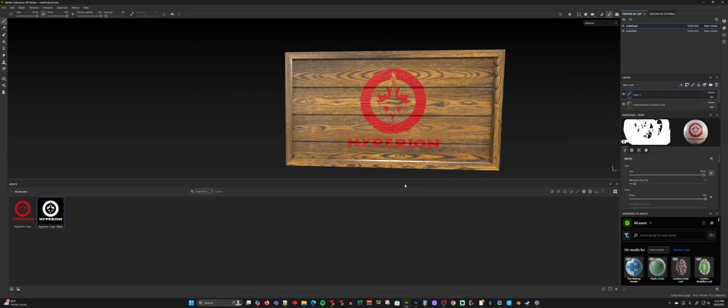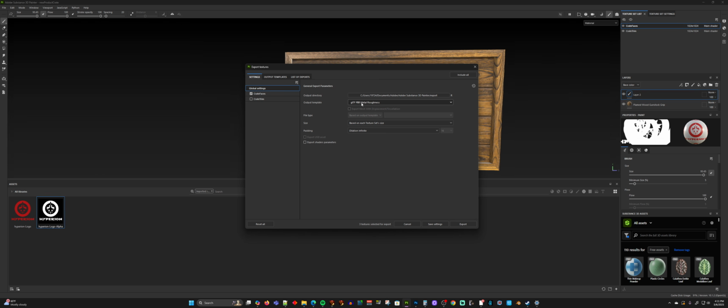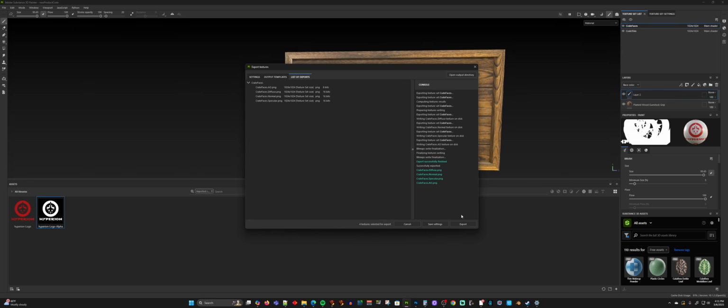Second one, I'm going to do it again. F3 or File, Export Textures, and I'm going to select my Second Life output, which doesn't come out of the box. You have to create it. And export it. And that's going to create the diffuse, the normal, the specular, and an AO.